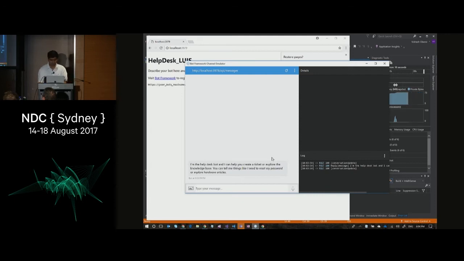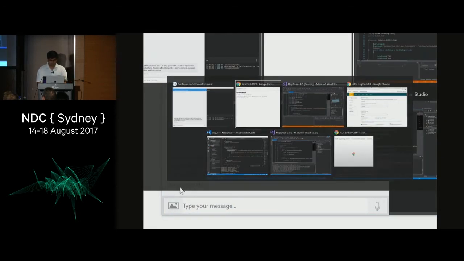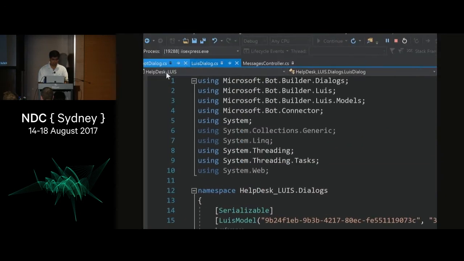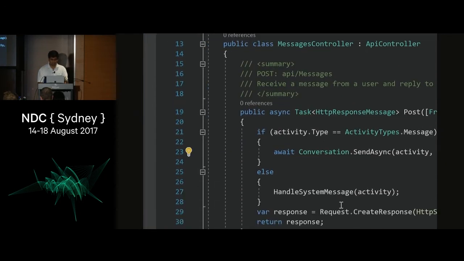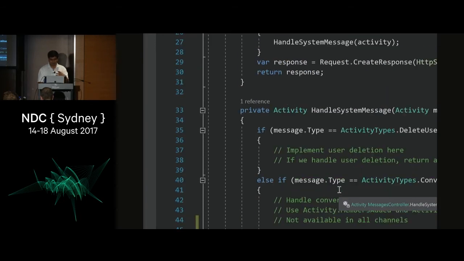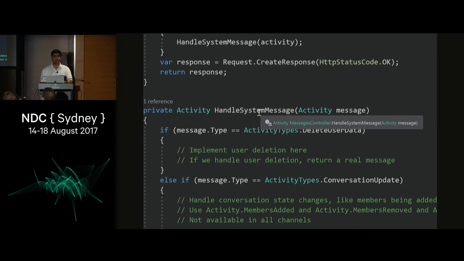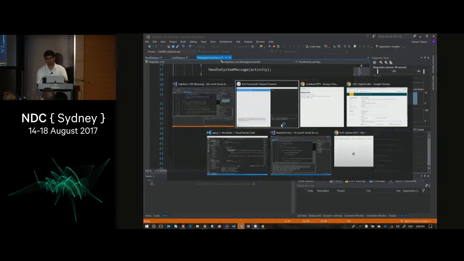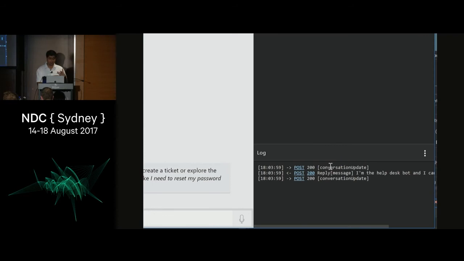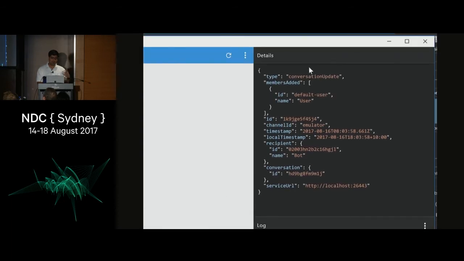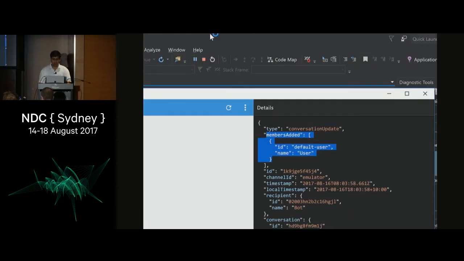The reason I'm getting a welcome message is that if I go back to my code and head back to the messages controller, you'll notice that below the post method we've got the system messages. Those are demarked by delete user data, conversation update, and so on. The way we figure out what it actually is, is by going inside the emulator. Within the emulator, you'll find this conversation update that was triggered back to the bot. In this case, you can clearly see that there was a new member added, which was just my default user, because that's how the emulator classifies users.